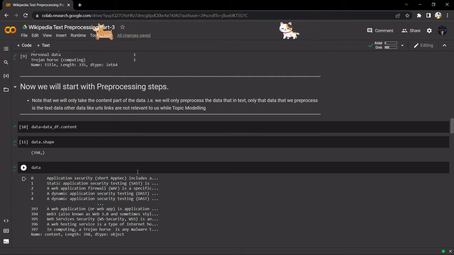Now we will move on with the data pre-processing step. Note that we will only take the content part of the data. That is, we will only process the data that is available in text form. Other data like URLs and links are not relevant for us.